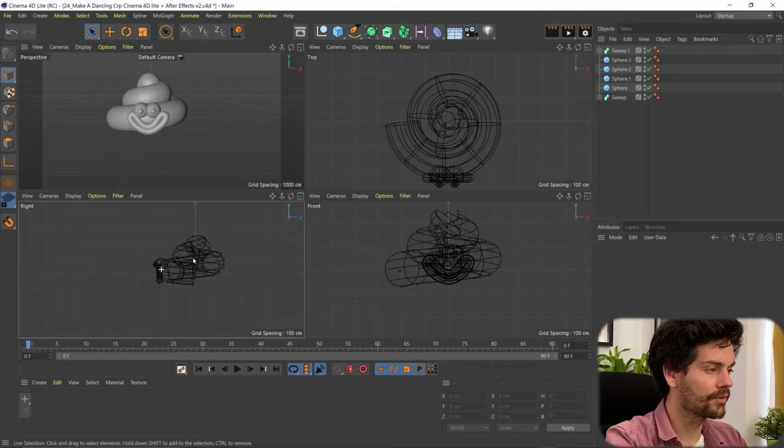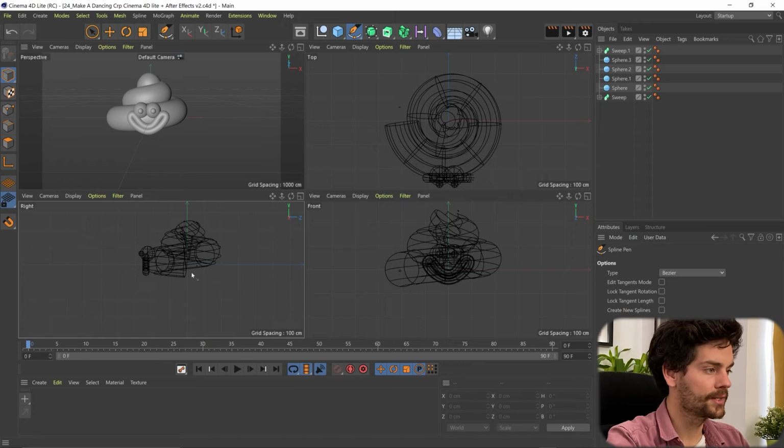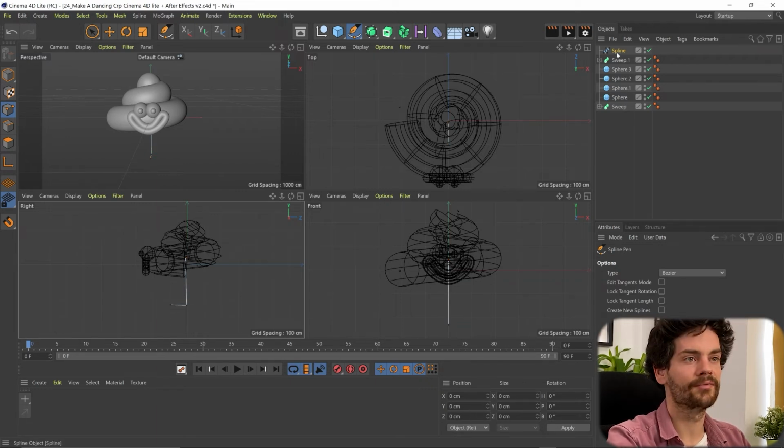So if I go to this right view and I take the spline pen, with this we can actually create splines kind of by drawing them. So I'm going to click once here, and once here to make a leg and foot.